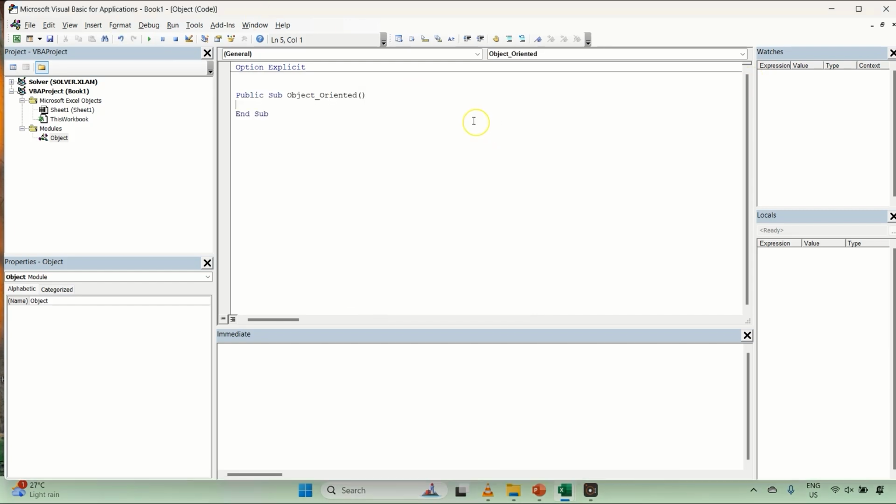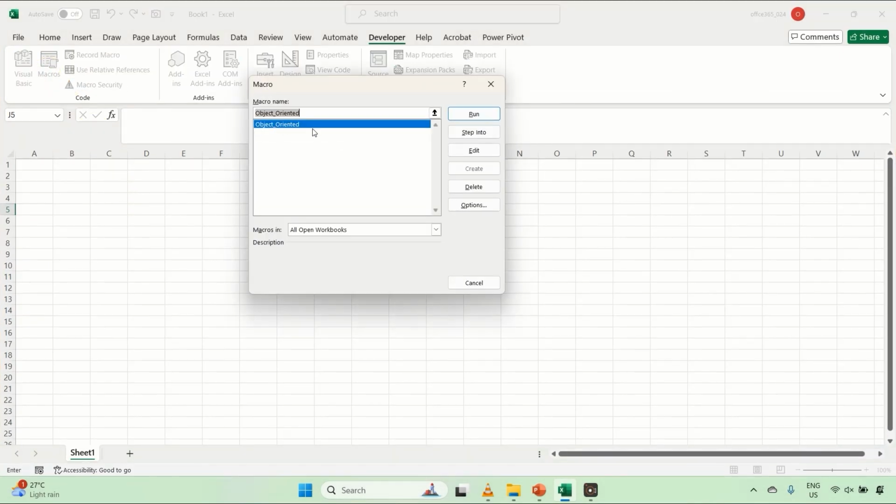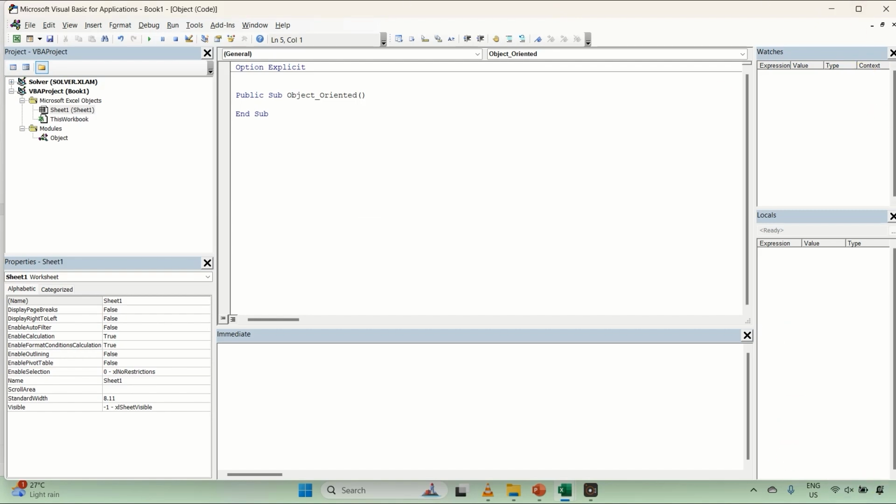Now I have a procedure. If I close this and go to my macro, you see I have this procedure displayed on the pop-up. You can run the procedure, you can write your code, whatever. We will go into all the different ways of writing code down the road. Don't worry about that. Now we're just going to concern ourselves with the VBA object model.